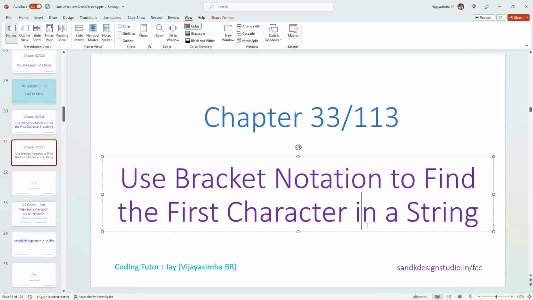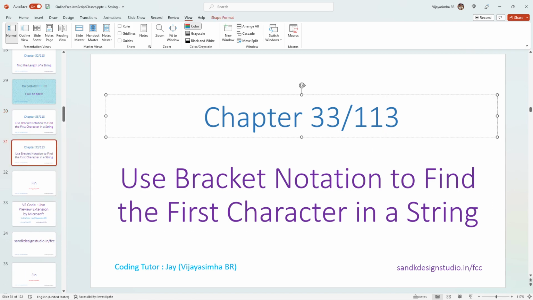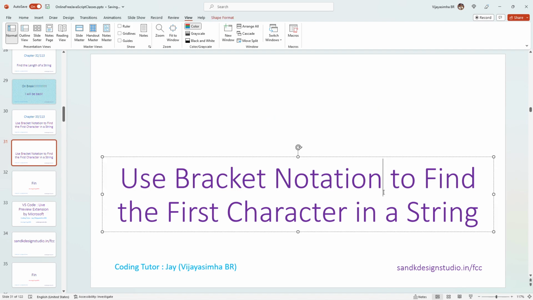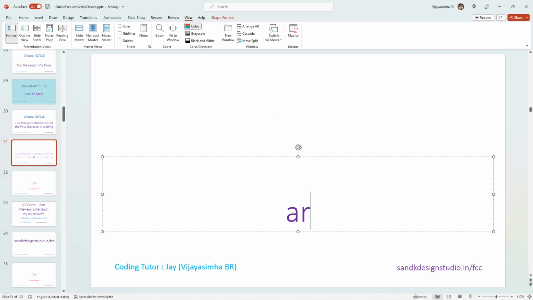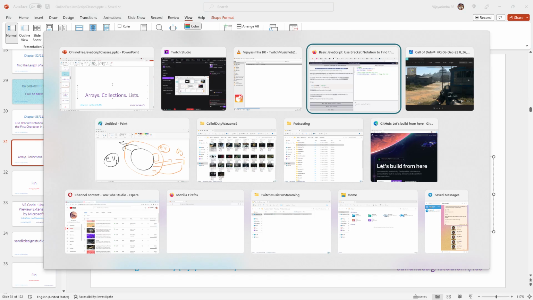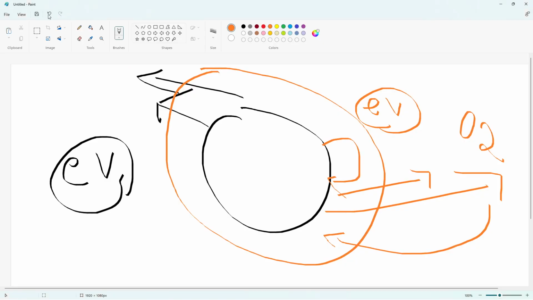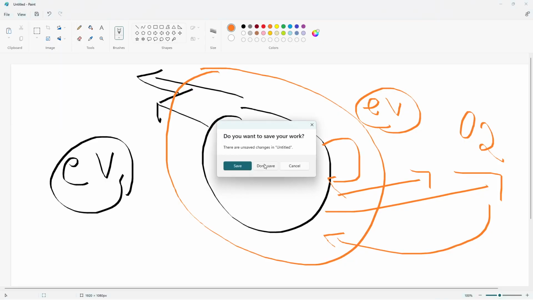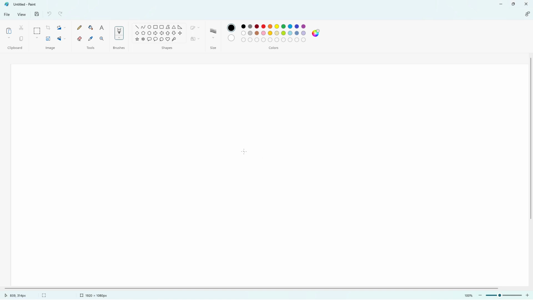Okay, so before we go into that bracket notation, blah blah blah blah blah, like a vampire would say, we need to understand the concept of arrays, or collections, or lists. There are many words for this. So let me get my drawing board here, the Paint app. Very nice. So what is happening here now?